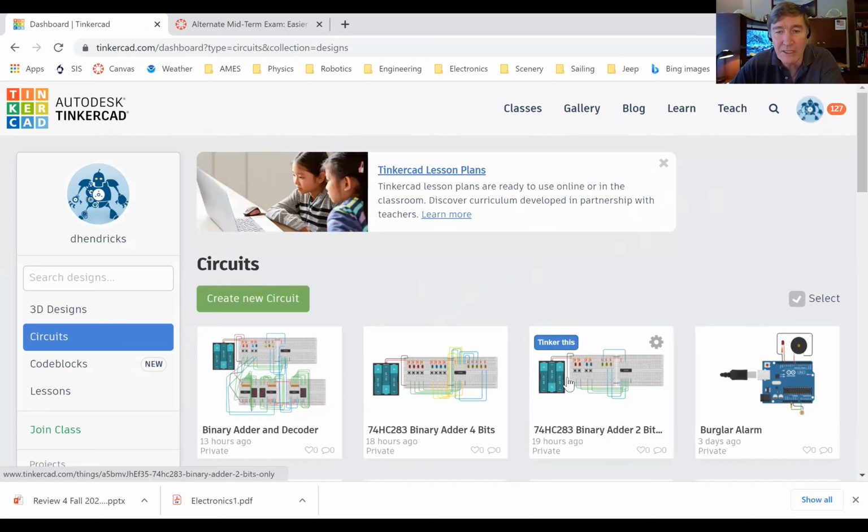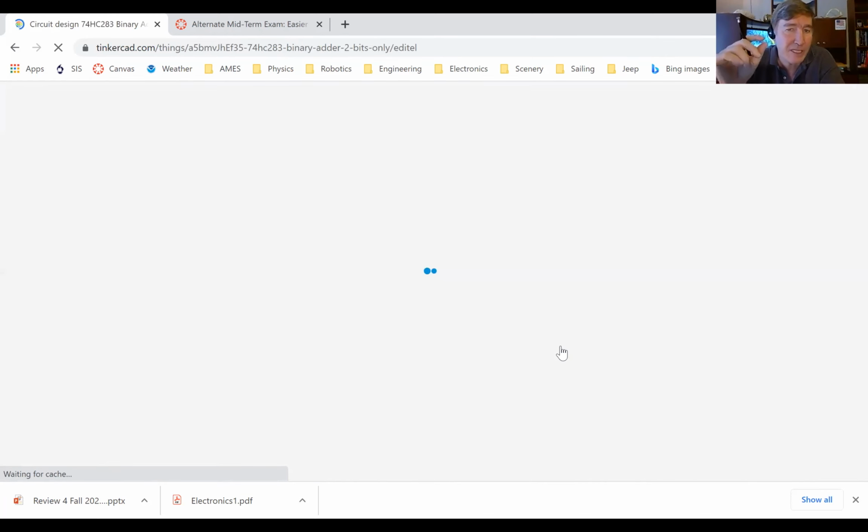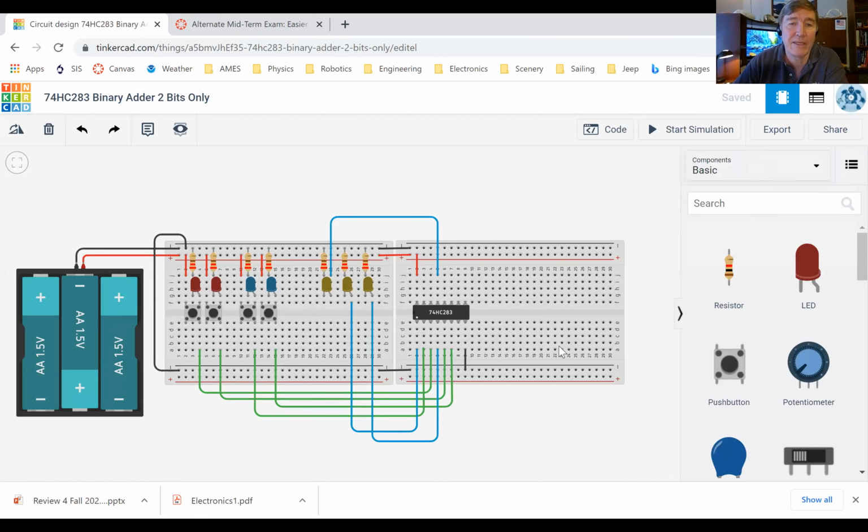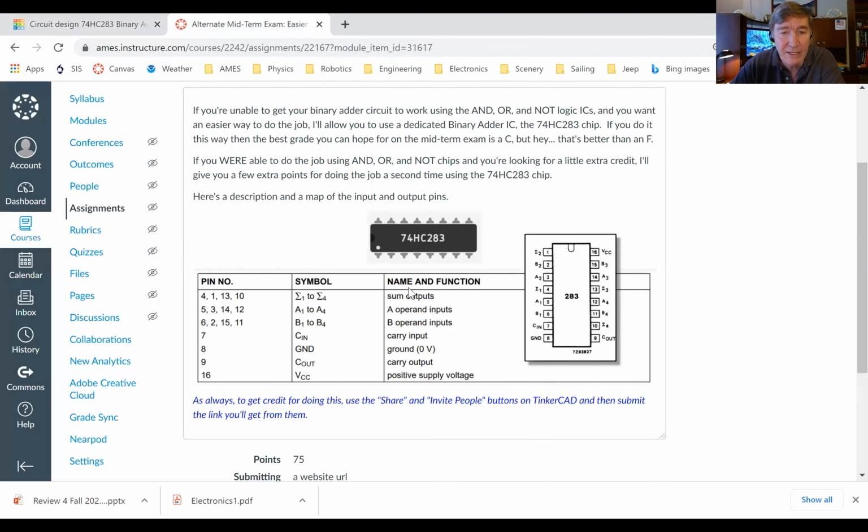Right here, this is the binary adder circuit that does everything in one chip. There's this integrated circuit that was specifically designed simply for the purpose of adding binary numbers. If you were to look inside this chip, you'll find there's a whole bunch of AND gates and OR gates and NOT gates. So this one chip can do the job that all of those other messy ones did. And you see, this is really easy, as long as you know which pins go where. And if you look right here, this is the thing that tells you which pins go where.